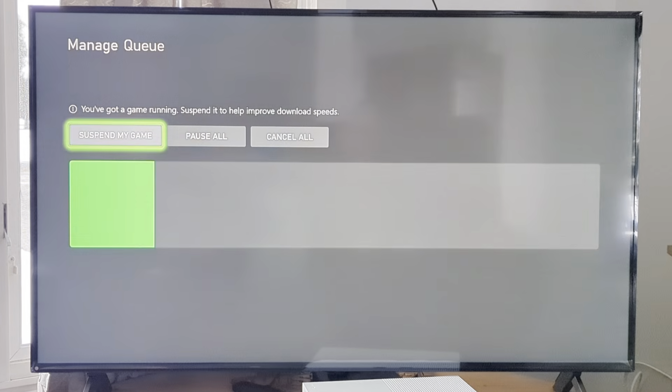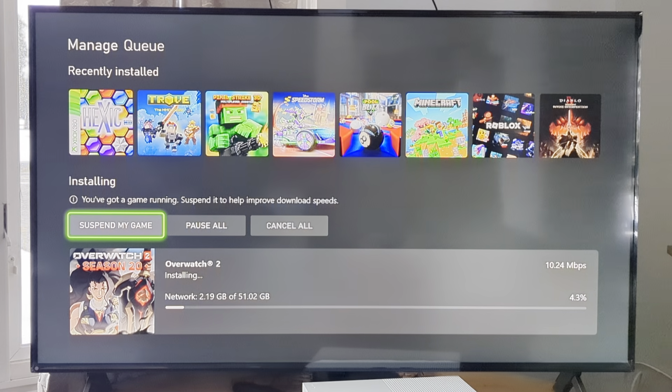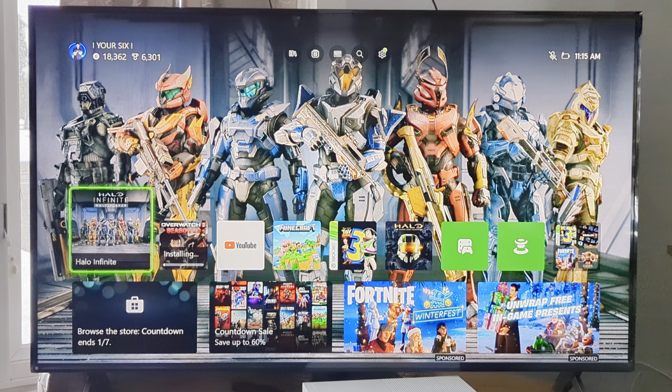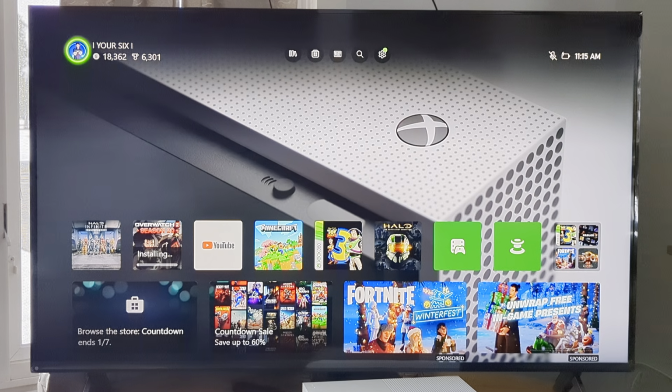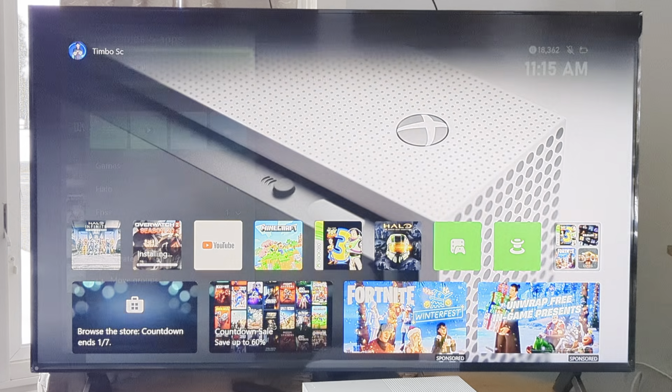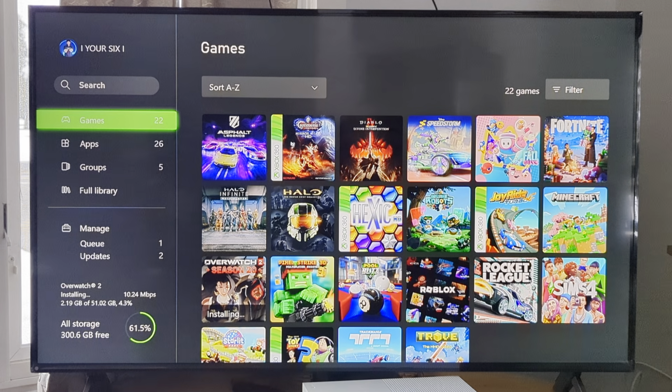So we can go to the queue right here. Looks like I have Overwatch. So maybe I didn't click on that to install. But that's how you can find the games that you previously had. Just go to Full Library, and then you can install them once again and download them from the internet.